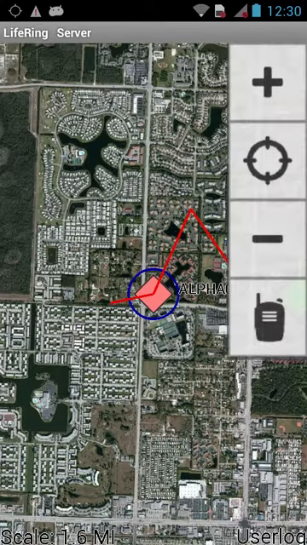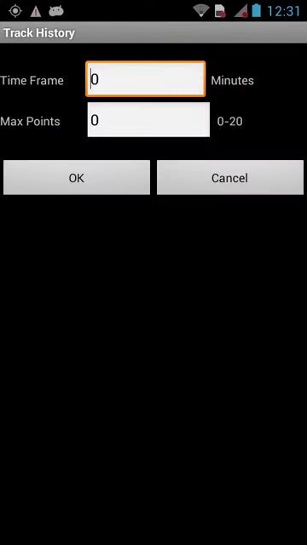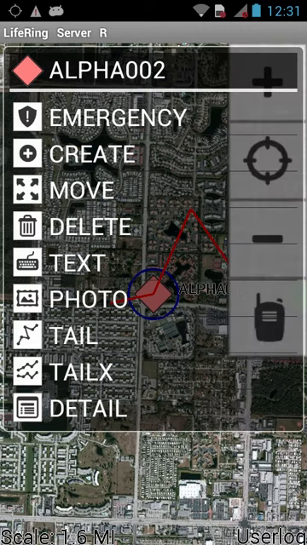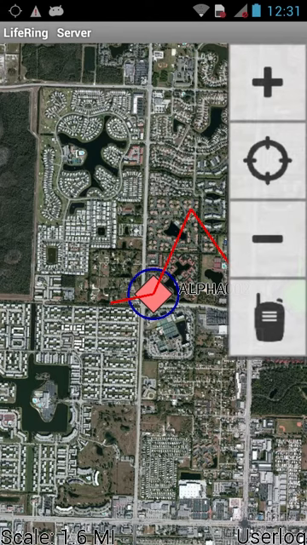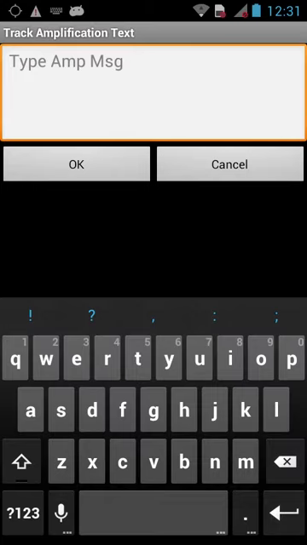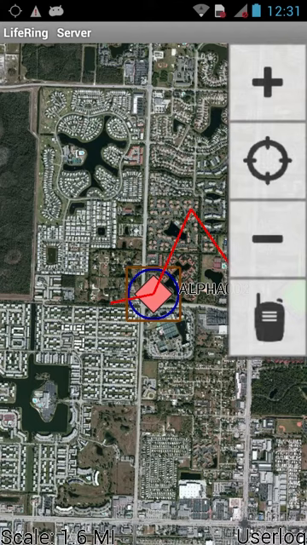As you can see, we can select Tail X, which allows us to choose minutes or points to limit that trail to. Or if we tap on tail itself, it leaves the trail there all the time, regardless of if the symbol is selected. You also have text that you can add. Type or speak the text into the microphone button, and then simply hit OK, and it will attach to that symbol for all users to see.